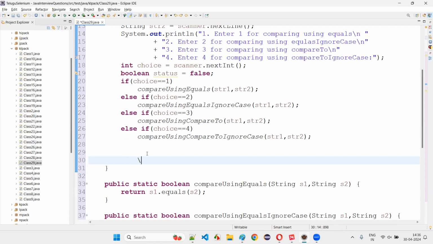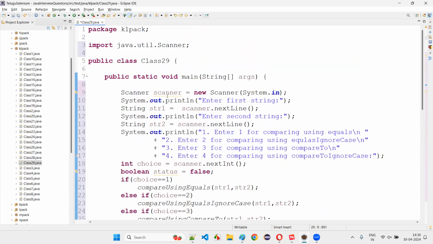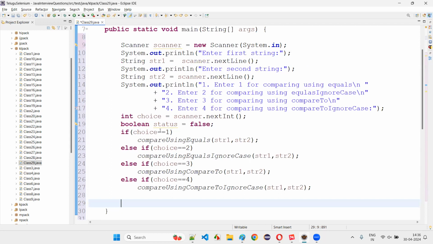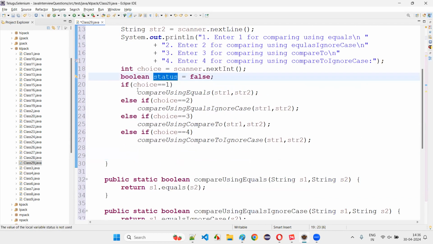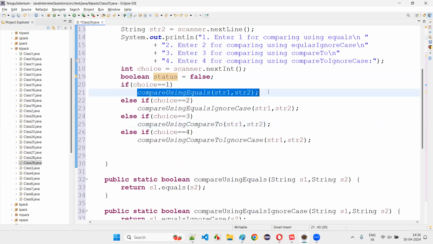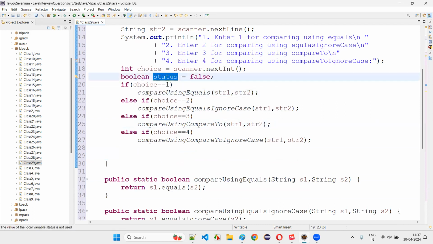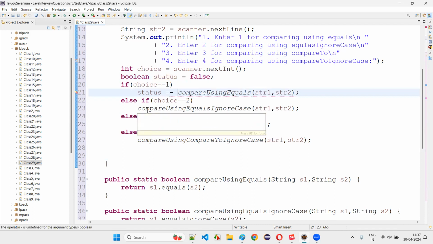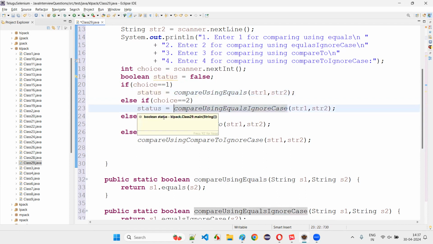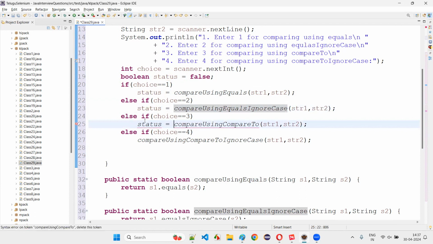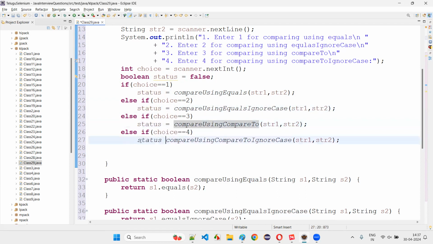That's it, guys. And at the end of this method, don't forget, we got the result, so status is equal to, we have to write here. What is the return type of compareUsing? Once you call this method, it is going to return a Boolean value that we store. If it is true, it means the strings are equal. We still have to write the logic, guys. The logic is not completed. One more thing here, status.